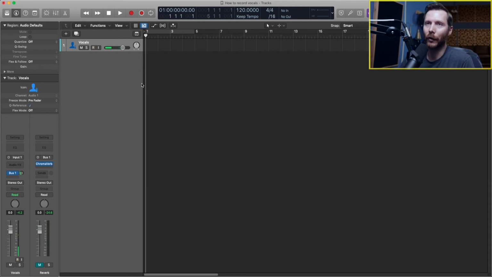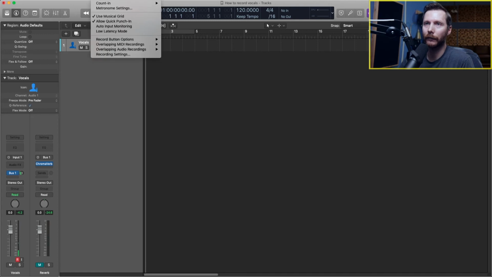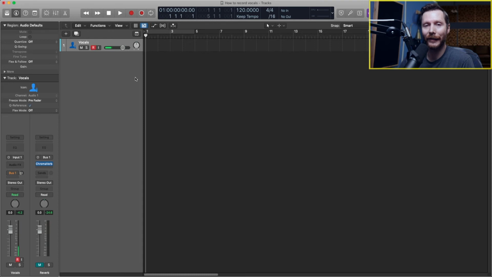The first is to go up here under Record and enable low latency mode. And what this does is it's going to disable any plugins that are creating a noticeable amount of latency. So that's going to cut down on the overall amount of latency you're getting. So this might actually disable your reverb. So if you want to make sure to keep your reverb, then this is what you would do.